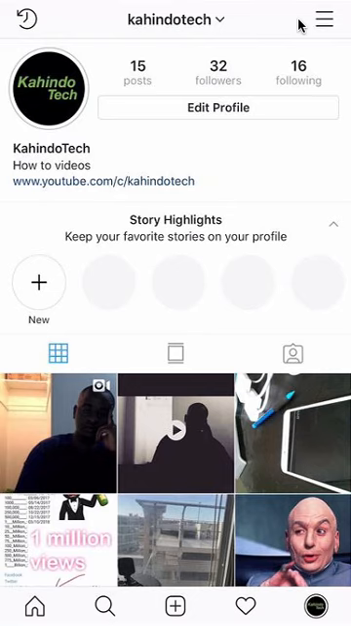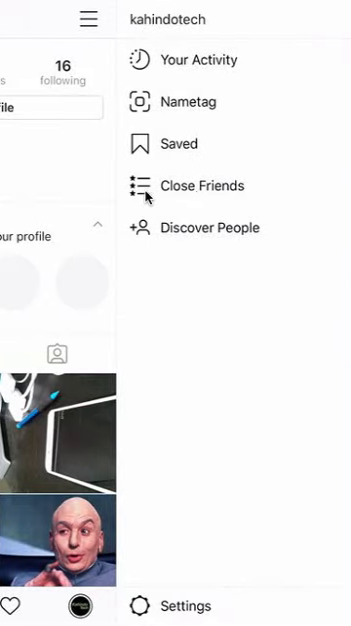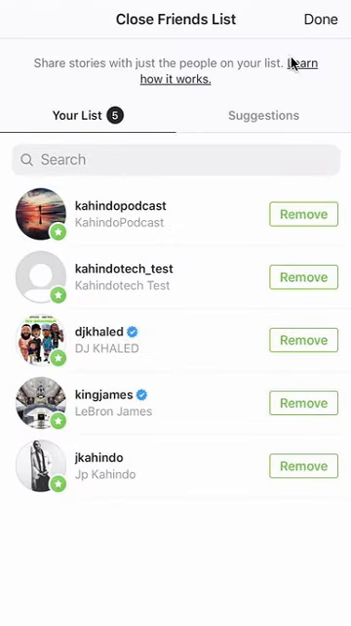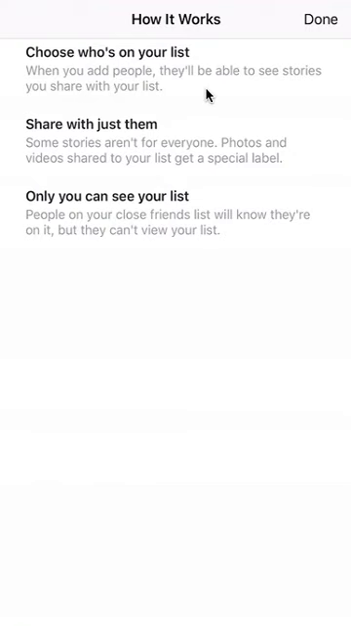All right, and then just one more thing to explain what Close Friends are again. Go to your profile page, tap on these three bars on the upper right hand corner. This side menu will appear, and then click on where it says Close Friends. If you don't know what it is by now, just click on where it says Learn how it works. You basically choose who's on your list, and then you can share stuff with these people on your list, and only you can see the list. Nobody else can see your close friends list, okay? So you don't have to worry about people getting offended by not being on your close friends list.